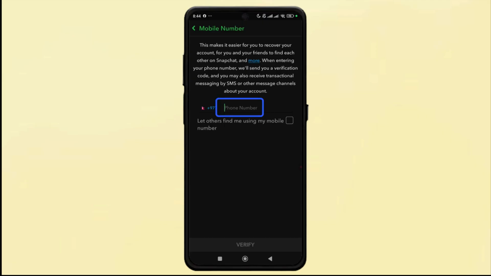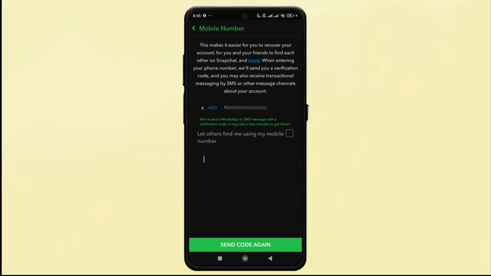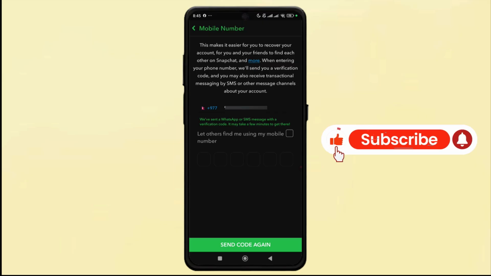Next, type in the new phone number you want to use. After that, hit the verify button. Now Snapchat will send a verification code to your new number. Just enter the verification code.